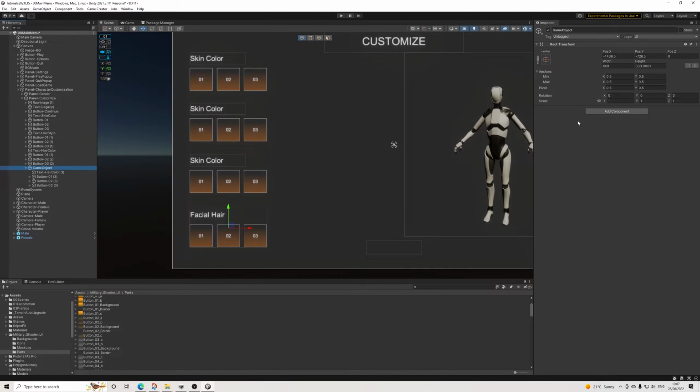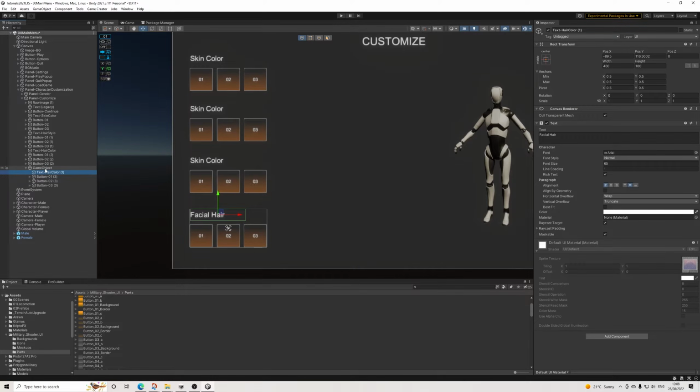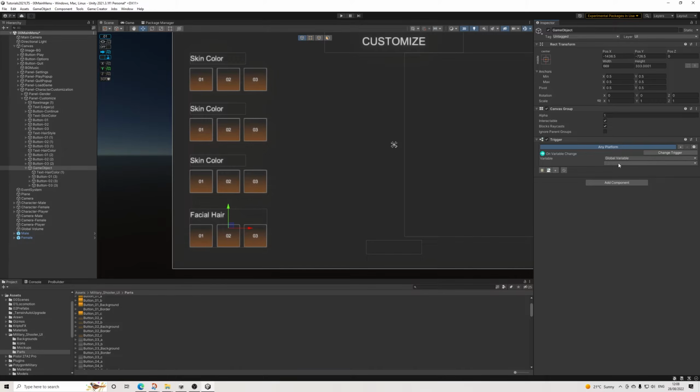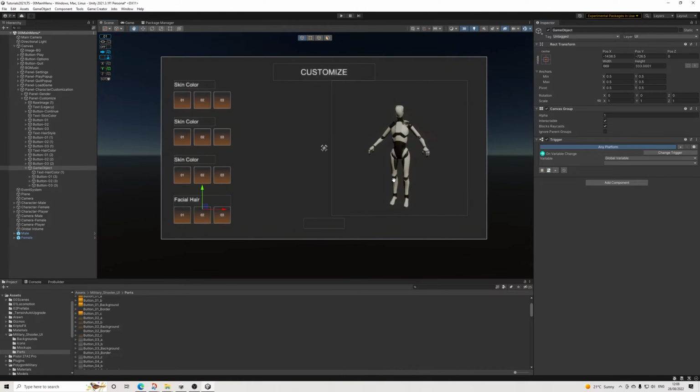But if you only want that to be visible, if we select male or female previously, I created a parent of these objects. So important. So canvas group, then trigger on, let's do on variable change. Let's do it like that.